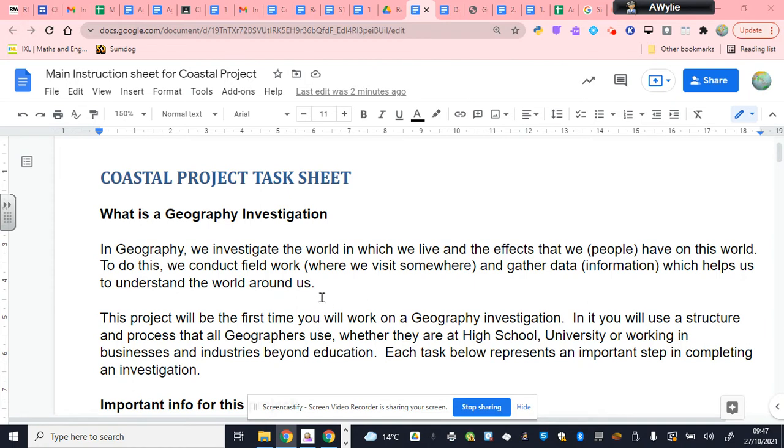You can see that outlined here in the first paragraph: what is a geography investigation. Why do we do investigations in geography? Well, no doubt your teacher will have explored this idea briefly with you, but as adults in the real world do, just the same as we do in school, a lot of learning is about finding out information for yourself and not relying on just reading books.